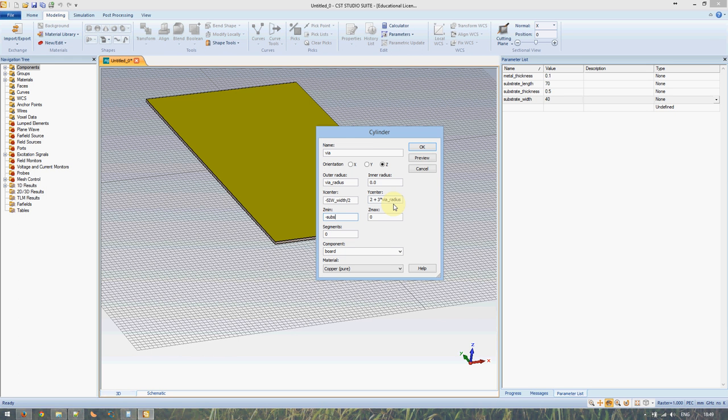Zmin minus substrate_thickness over 2 minus metal_thickness. So this cylinder is going to go right from the bottom straight up to the top. Zmax is substrate_thickness over 2 plus metal_thickness. Okay, I should point out at this point that your parameter names do need underscores. They have to be all one contiguous thing. You're not allowed to use spaces. The names of your components can have spaces if they want to, but not your parameters.